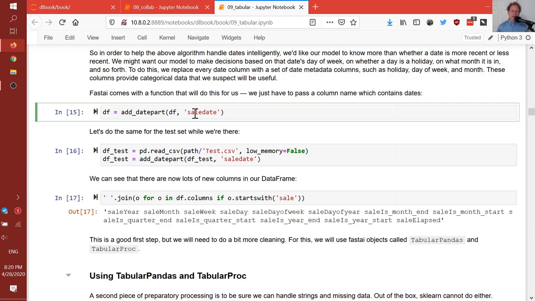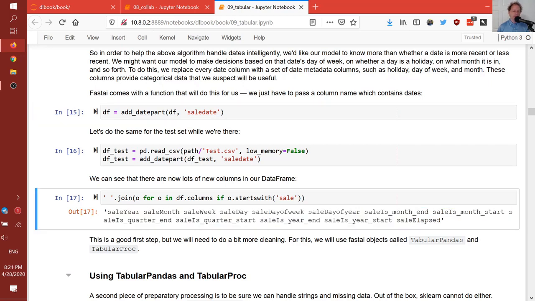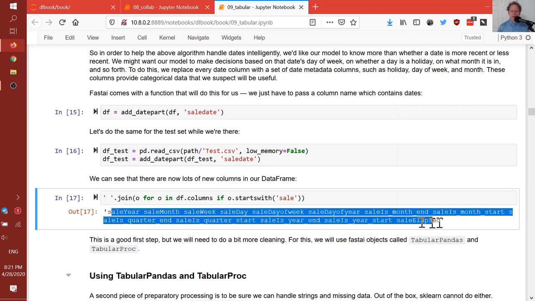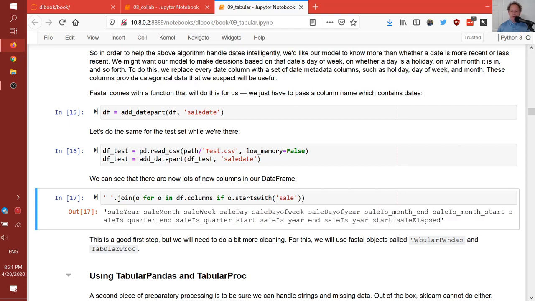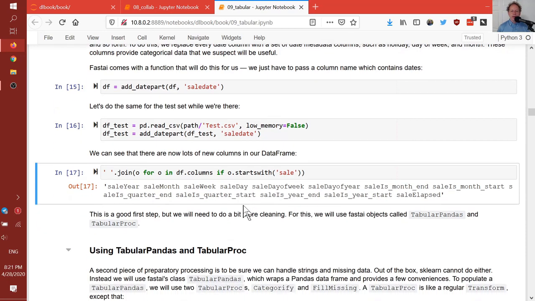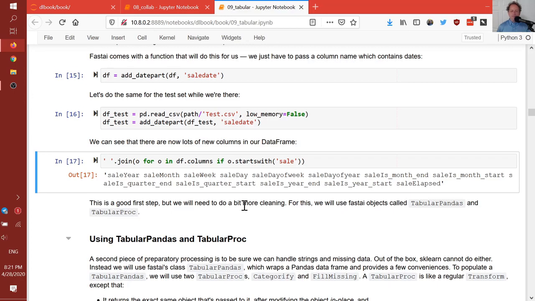So sale date by itself doesn't have a whole lot of information directly, but we can pull lots of different information out of it. And this is an example of something called feature engineering, which is where we take some piece of data and we try to create lots of other pieces of data from it. So is this particular date the end of a month or not? Is it the end of a year or not? And so forth. So that handles dates.